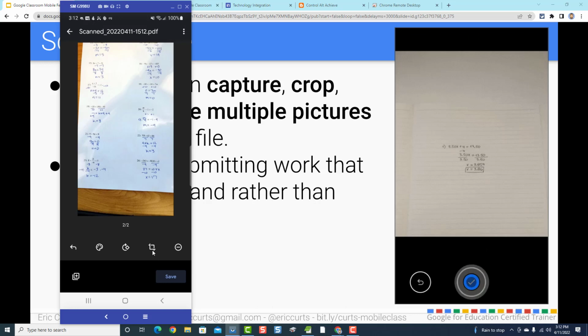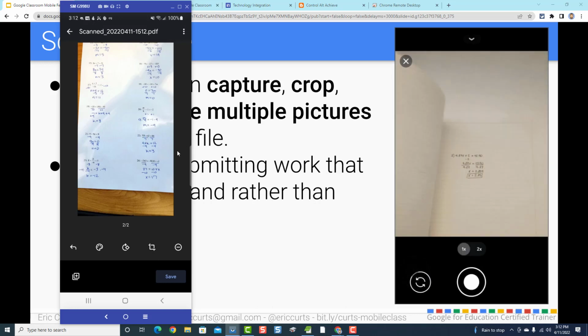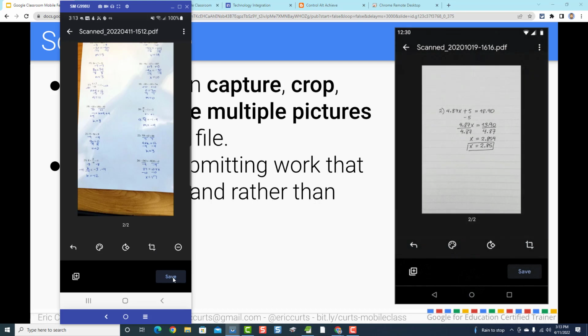And I can also crop it. I can crop it if I want to clean it up, which I was off a little bit there. And I could retake it if I needed to. But let's say it's good, that I did a decent job. I can now hit save.